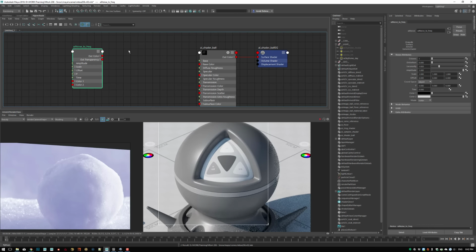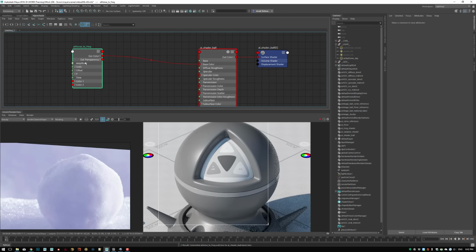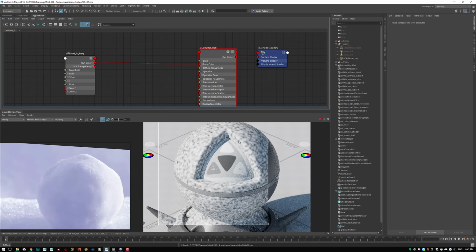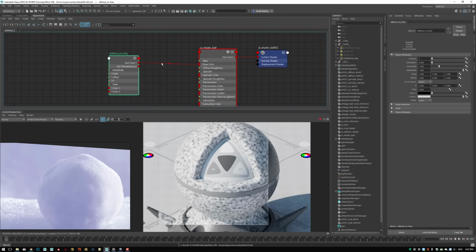And before we connect this to the displacement stuff, I'll just want to connect it to the base color and hit render. So this is what we currently have, and I want to first create the low frequency stuff. So to get this working, obviously we will be changing the scale, maybe try 0.1.